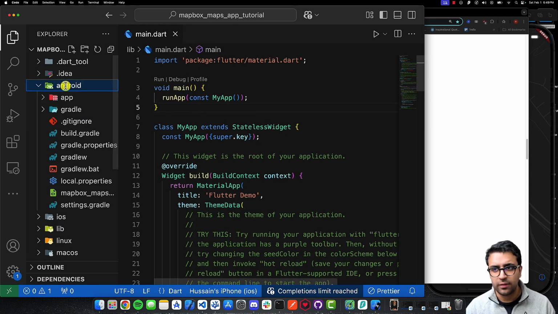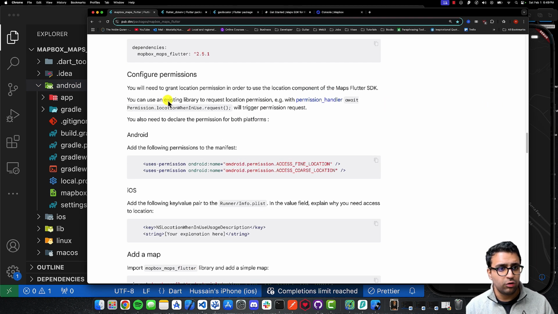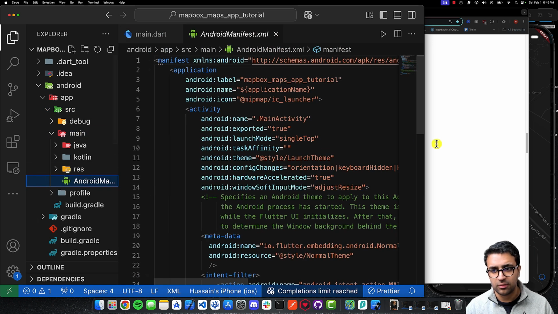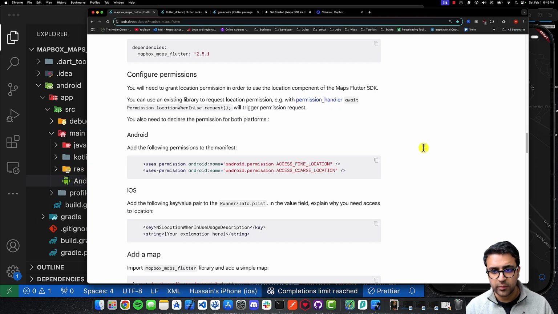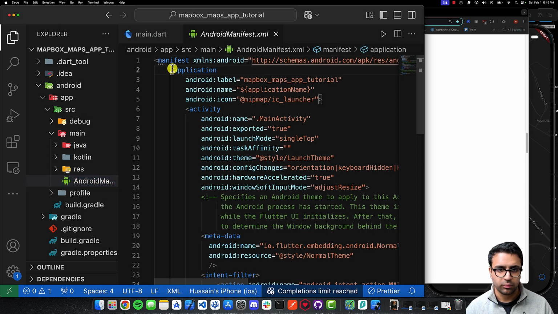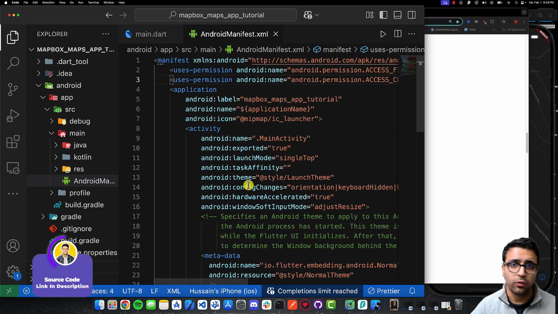And now for Android, there's a couple of things we have to do. The first thing is that for Android, we need to come to app, src, main, AndroidManifest.xml, and we have to copy these two uses-permission clauses here and then paste them in like so. Once this is done, that's pretty much all of the setup we had to do for Mapbox.